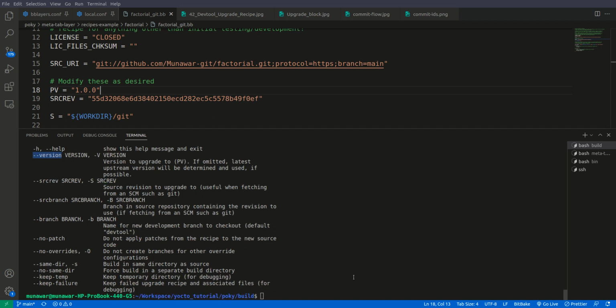So now let us do it. First of all, we need devtool upgrade, then we need the recipe name, then we will use this flag capital S, and then we will paste here our latest commit ID, which is this one. This I copied from my GitHub, and then I will give the version. I will say 2.0.0, and now we'll say enter.